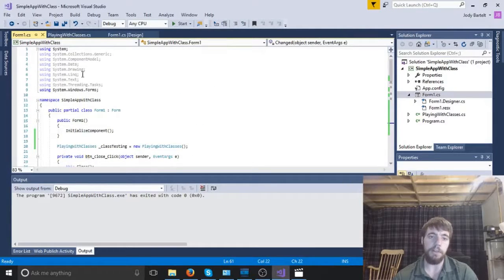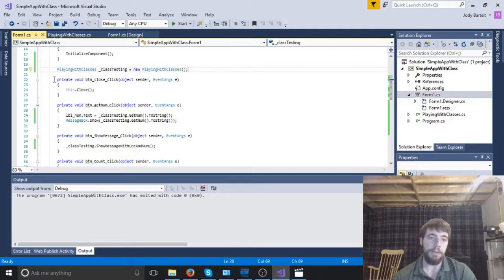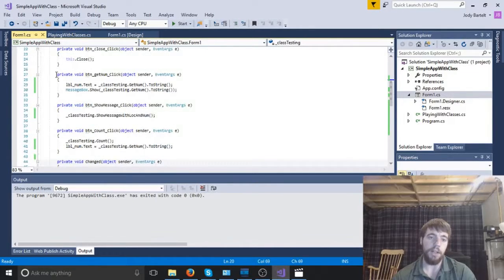So this is going to be our form class, and then we're just going to be initializing it here, and then we're going to be calling the class that we created, which is going to be this playing with classes, and then we're going to be setting up all of our other button event handlers. So we got our close click, which is just going to close it. We got our get num, which is going to set that label to our classes.getNum method.